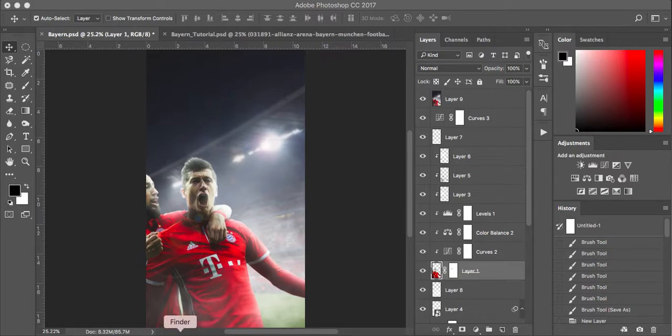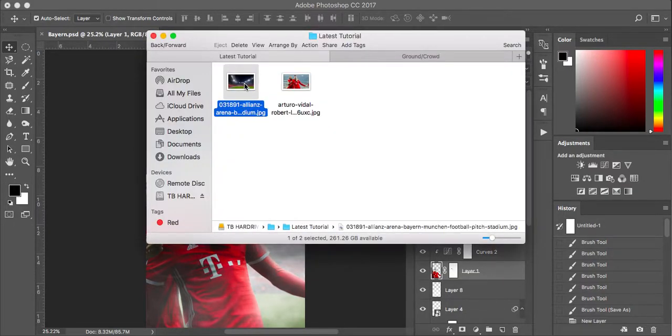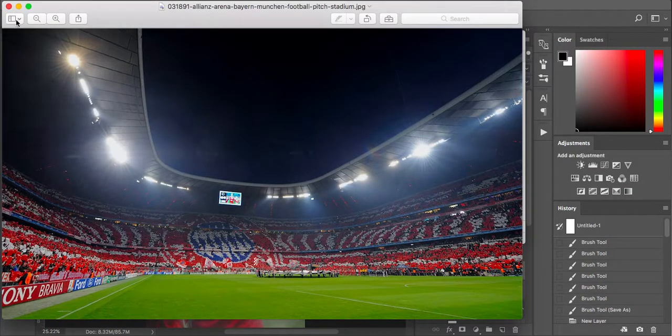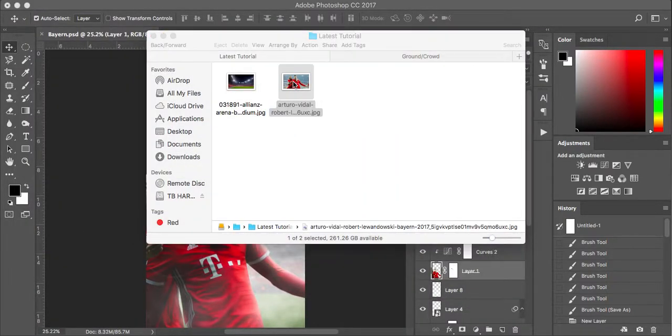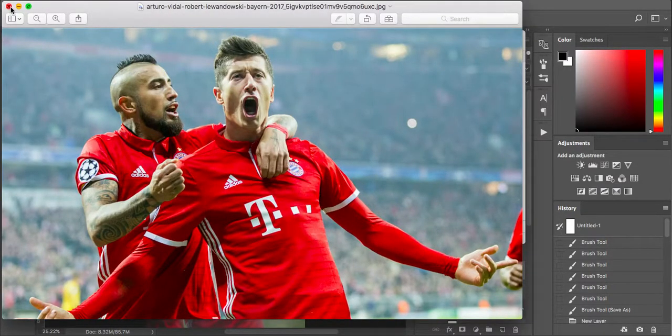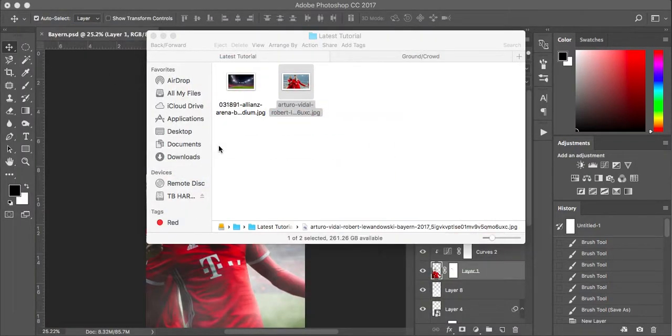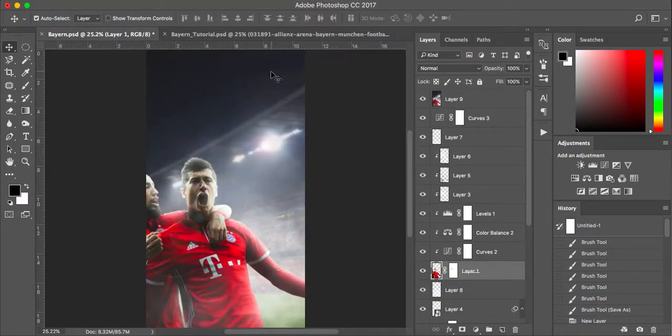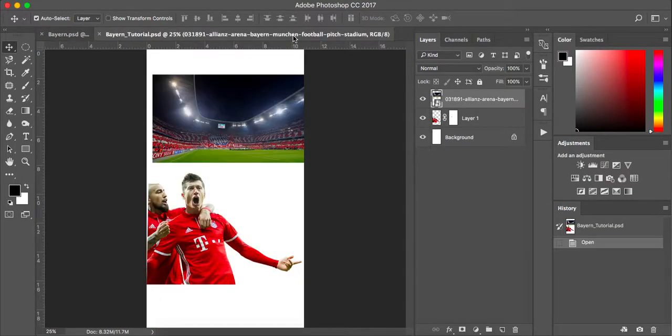We use the Allianz Arena, I'll show them you now, which is just here. Just use this one. And we've used a picture of Robert Lewandowski celebrating a goal. So come off there and we'll get started. Okay, so just to speed things up, I've already cut out this image of the players.